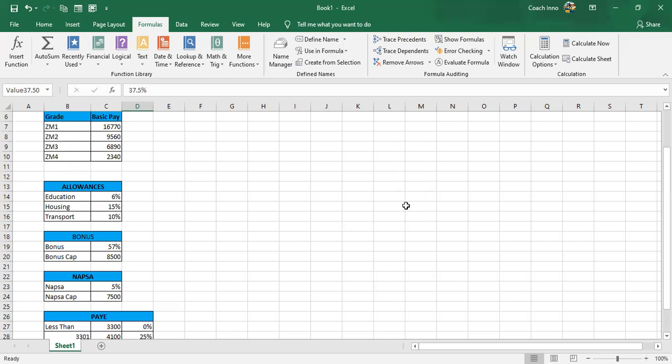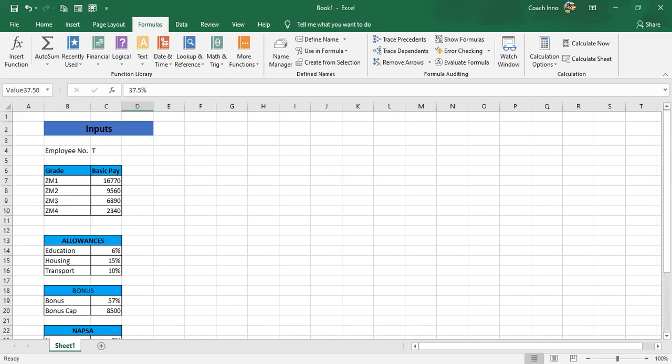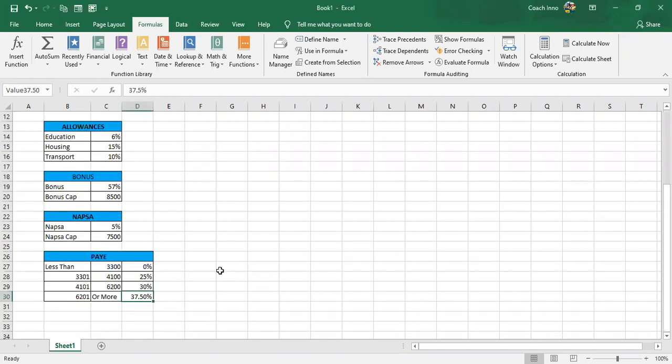Are we okay up to here? Are we okay defining names? Hello? Yes, coach. On the percentage, I'm getting an error message. Don't put a percent at the end of the number. You just put the 0? Yes, if it's a 0%, just put a 0. If it's 25, just put 25.